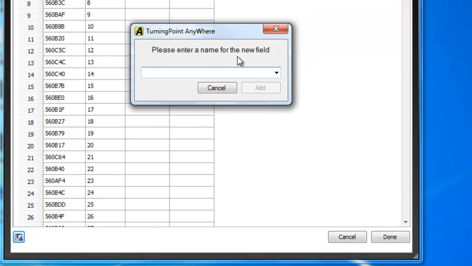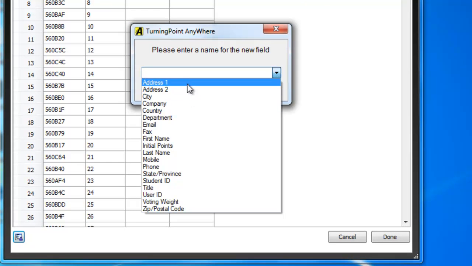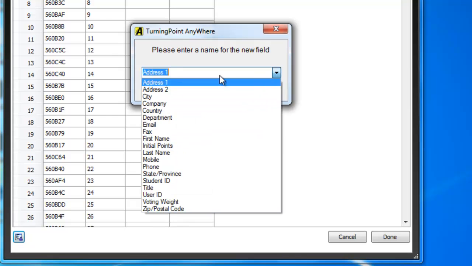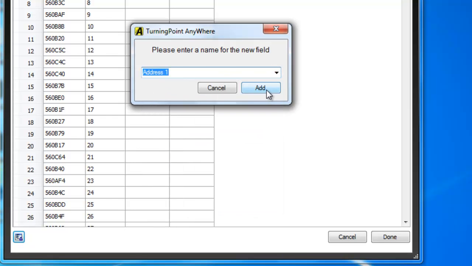This box will ask you to enter a name for the new field. If you click on the drop-down, it will give you a variety of options. If you want to enter a field that is not on this list, simply select one of the names, any one, and click Add.